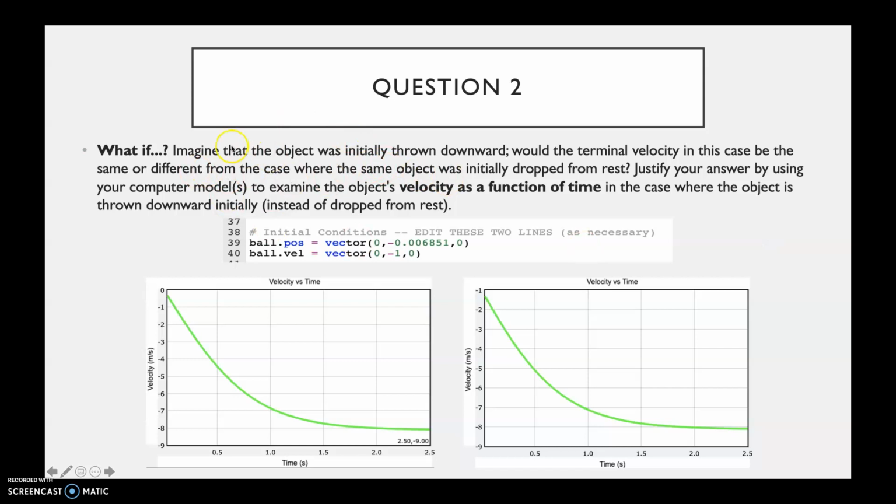If there was an initial velocity when the object was thrown downwards, would the terminal velocity be different? To calculate this, I changed the model by including an initial velocity right here of -1, and the only difference was that the object with an initial velocity reached terminal velocity slightly quicker, and the terminal velocity was still -8 meters per second.